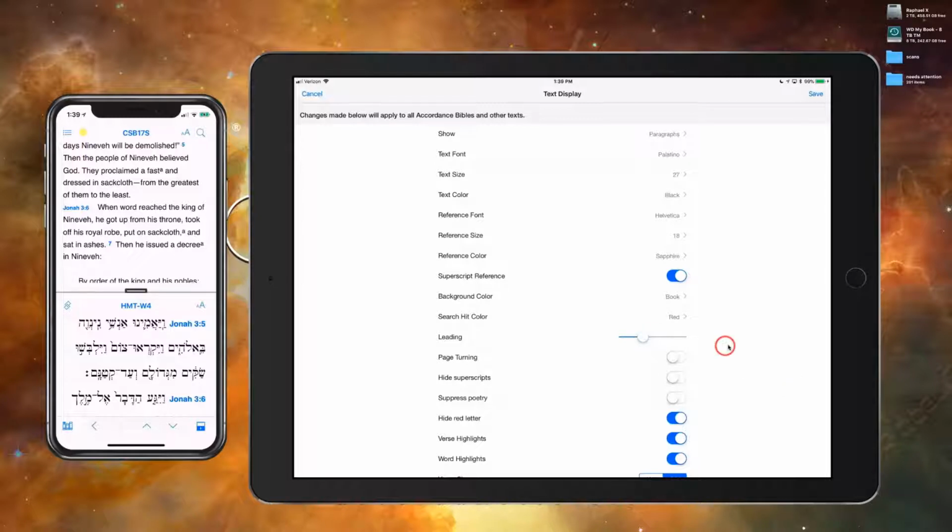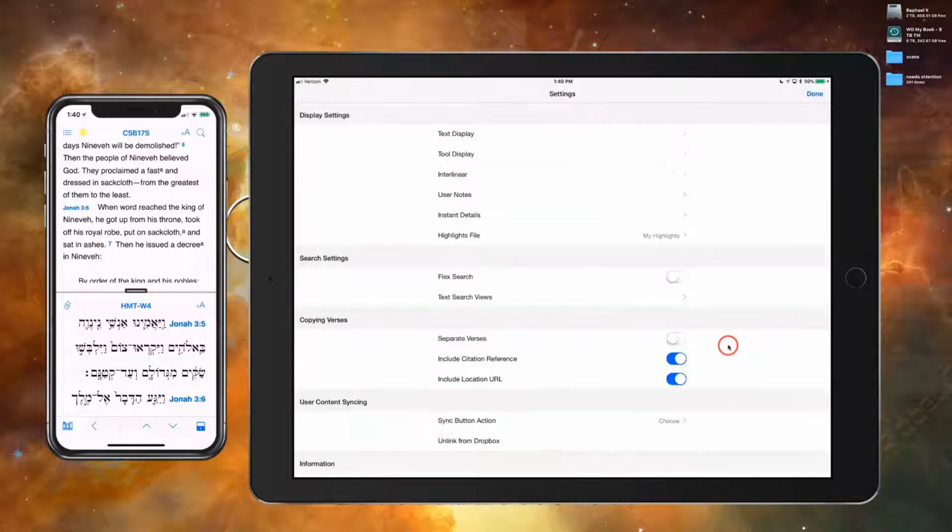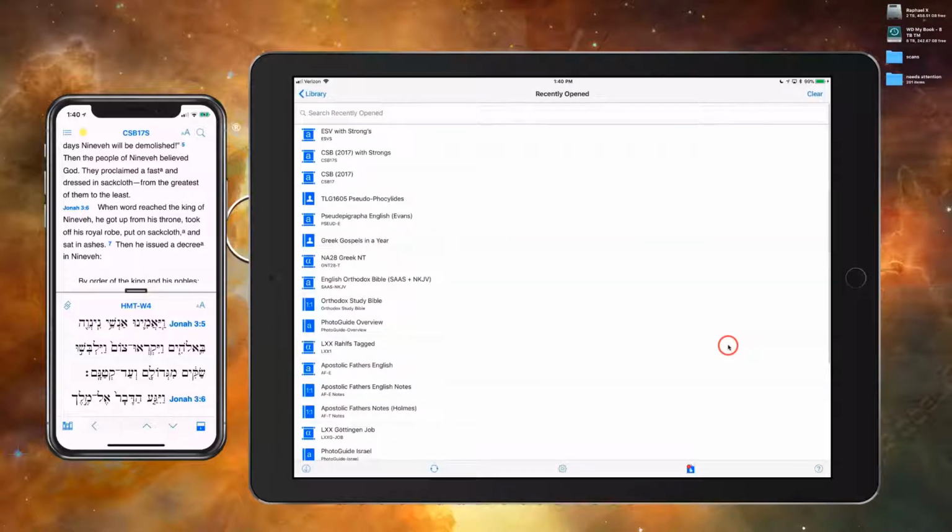Okay. But if you adjust the leading, does that fix it? It's making it better, so I'll keep moving it more to the right. Yes, if you move it to the right, it'll put more. But that's probably what's causing it. Thank you. You're welcome.